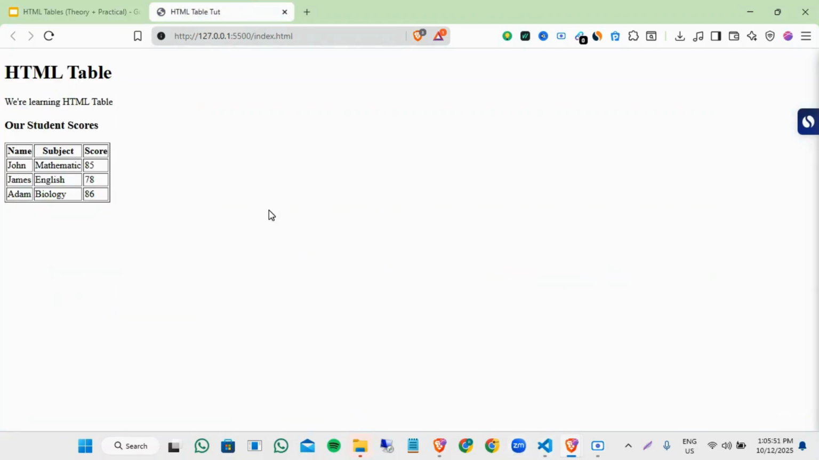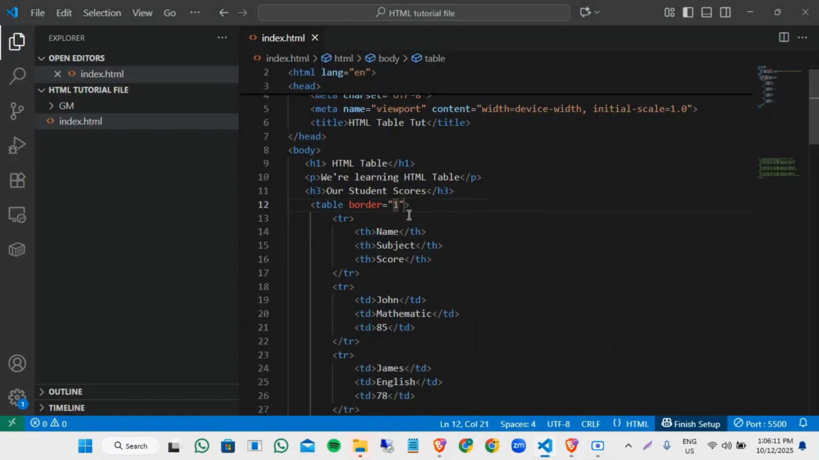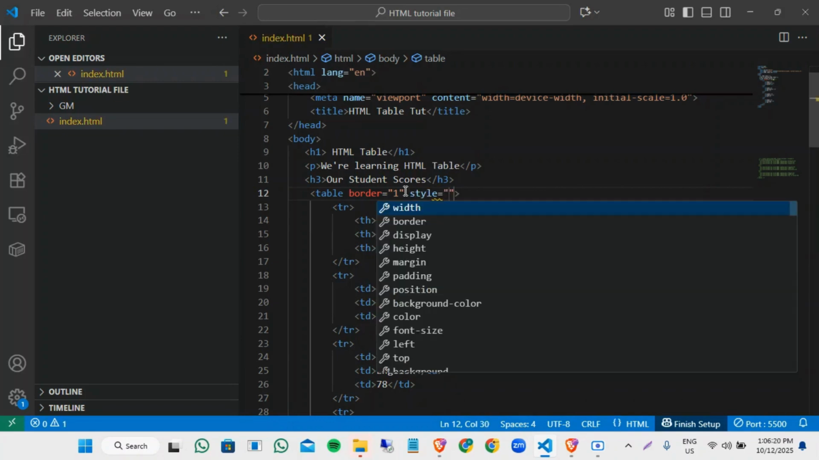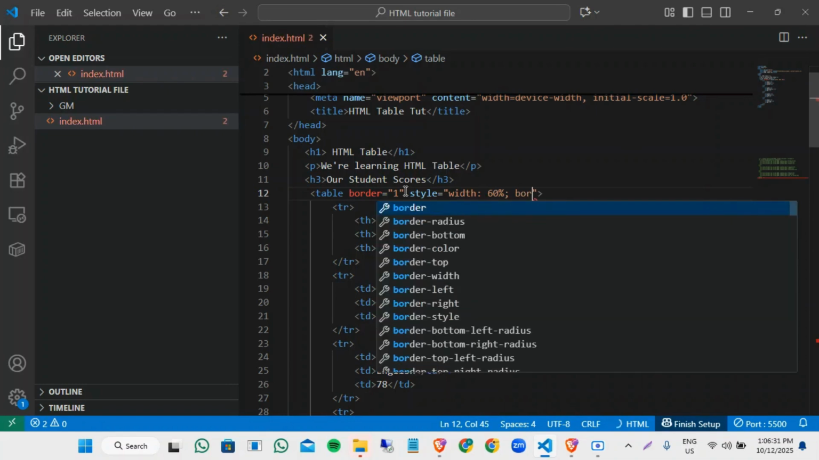Now, if I want to add table attributes and styling, you can use attributes like border, collapse, padding, and cellspacing in old HTML. But the modern way is to use CSS styling. Now, let's add some styling to our table. So what I'm going to do here is add inline styles. We have done this before, with width let me say 60%, and also border-collapse.